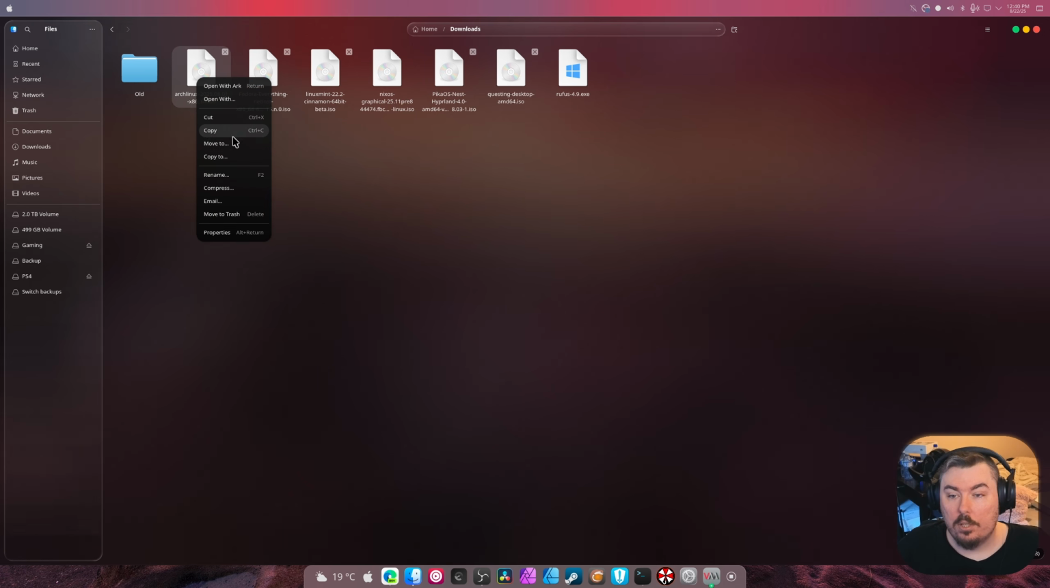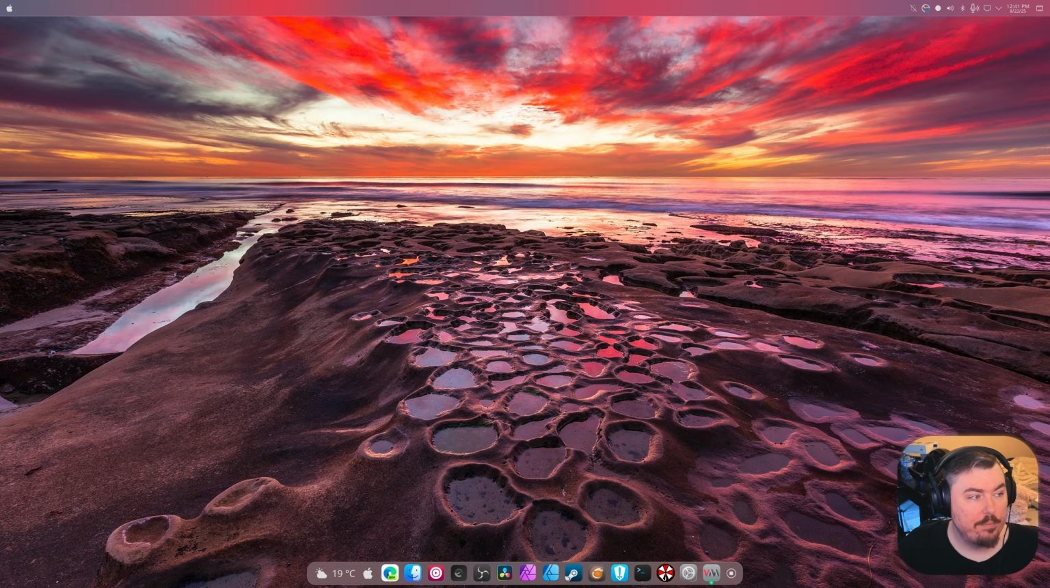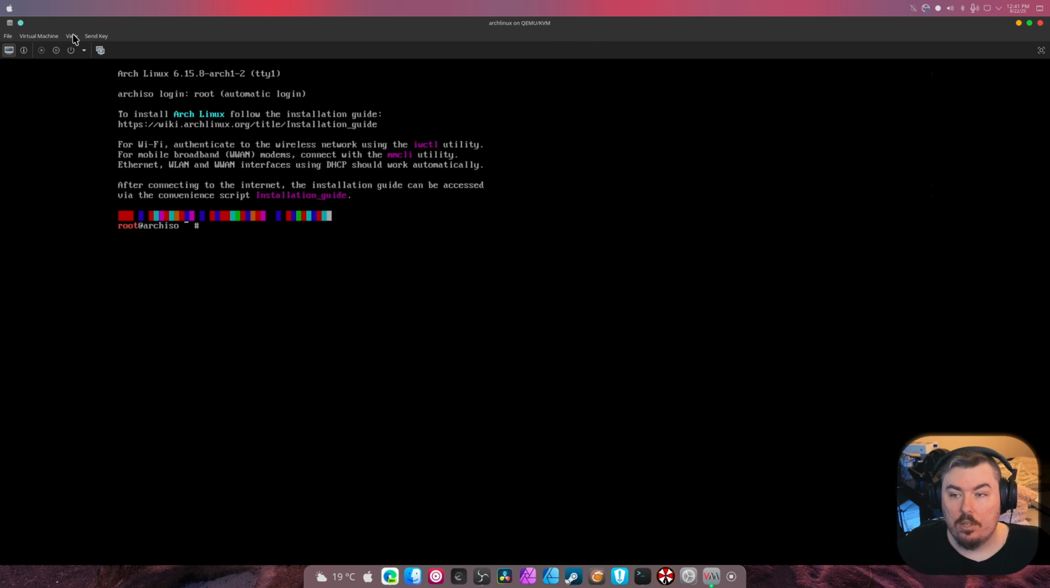Okay, so we're gonna take this. Imagine that my documents is the Ventoy drive we just made. Paste. That's it. You paste onto the drive and it's done. You can now boot it. That's all. It's so simple and easy.